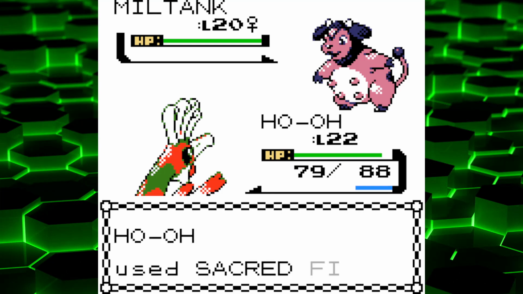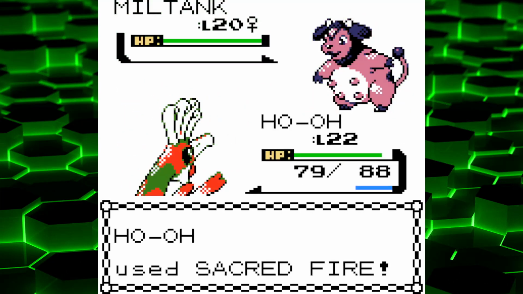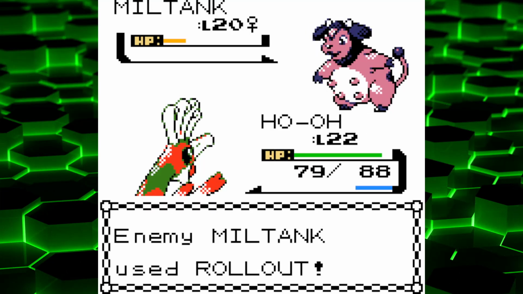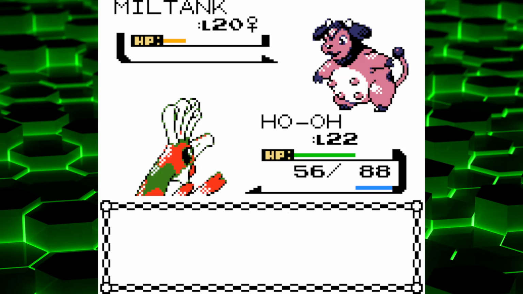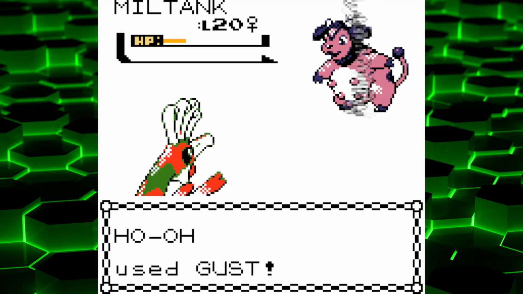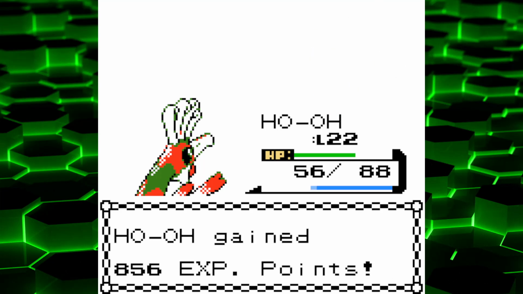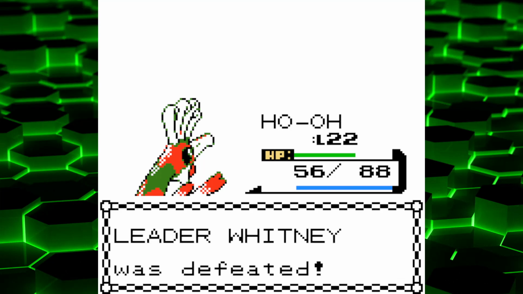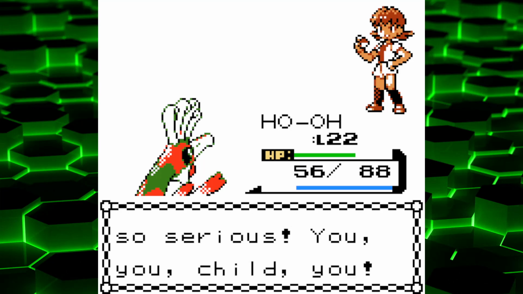Miltank, that's fine. Sacred Fire. And boom! Bye-bye, there's no way this thing's surviving. What?! It lived? Well, at least it's stuck in Rollout, so I can just Gust and take it out. I am surprised we didn't even get the burn off of that, too. The burn would have just been extra nice.